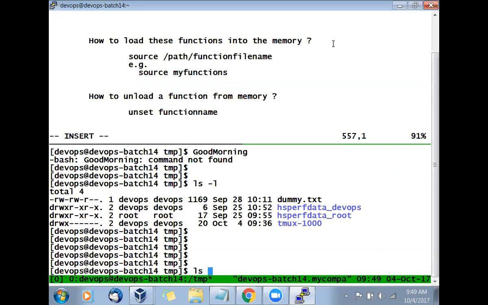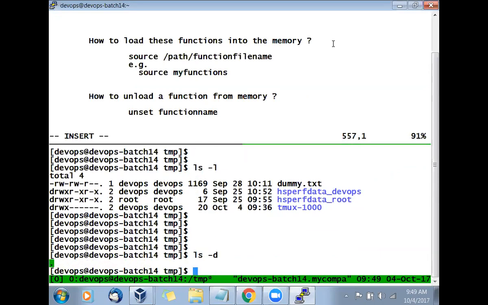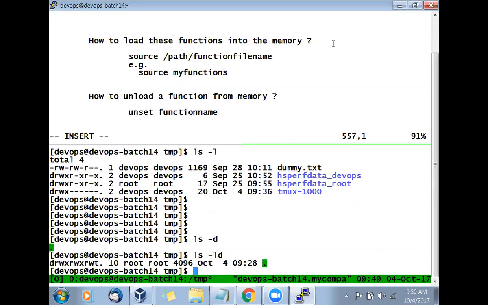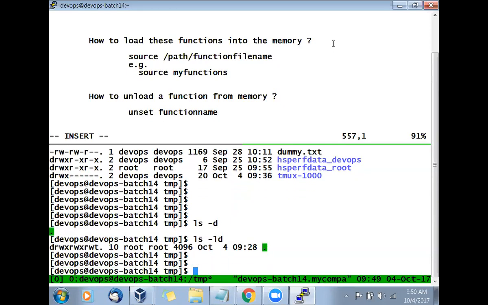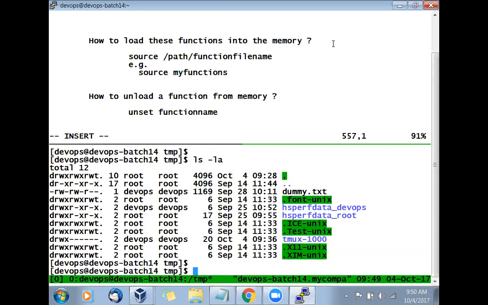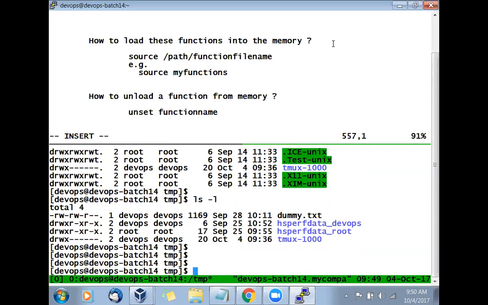ls hyphen d. Yes, so ls hyphen ld like this. I want to only see the directories. How do I want to see that? If I say ls -la, I can see that there are a lot of hidden directories also, but I'm not interested in hidden directories. I'm just interested in seeing the directories, 3 directories. I don't want to see the files. How can I do that?